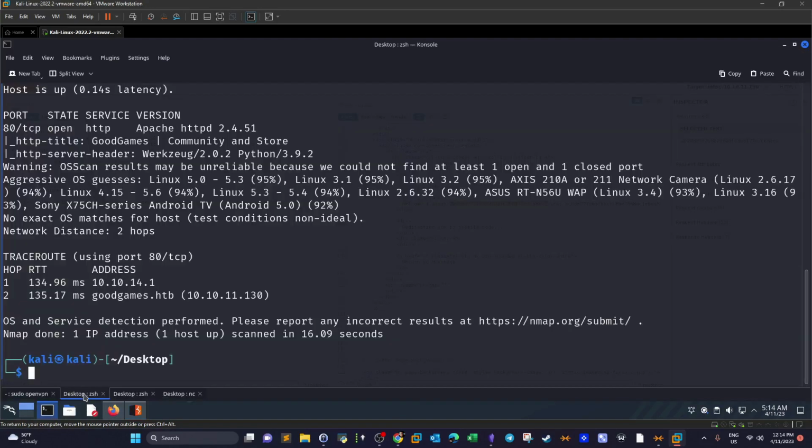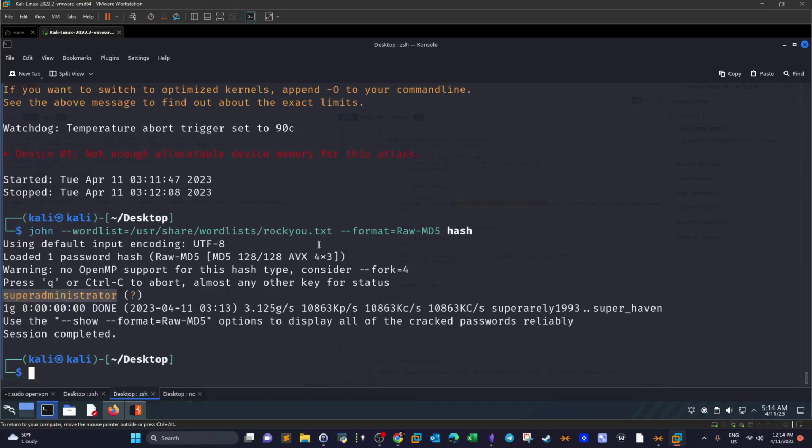So what I did, I used John the Ripper. I stored the hash in a file called hash. I used this command with John the Ripper to crack the hash. I use the --format switch equal raw-MD5, and the password is super administrator. Now that's the password of the user admin. So what's the next step?